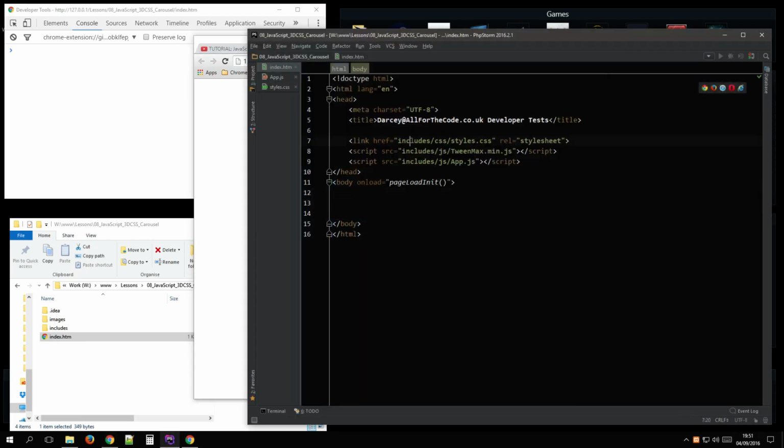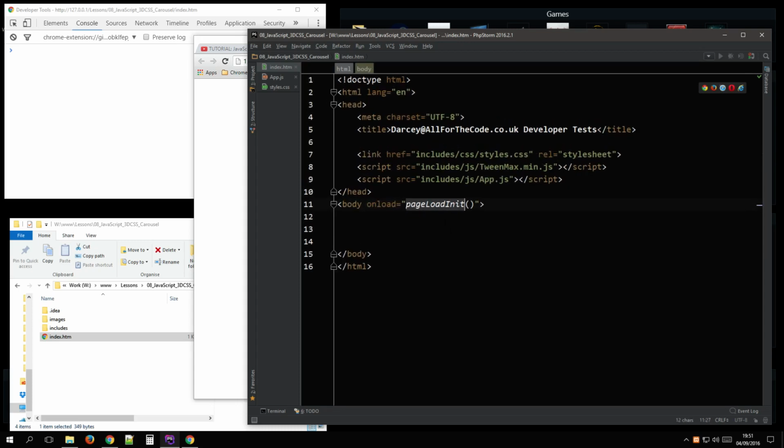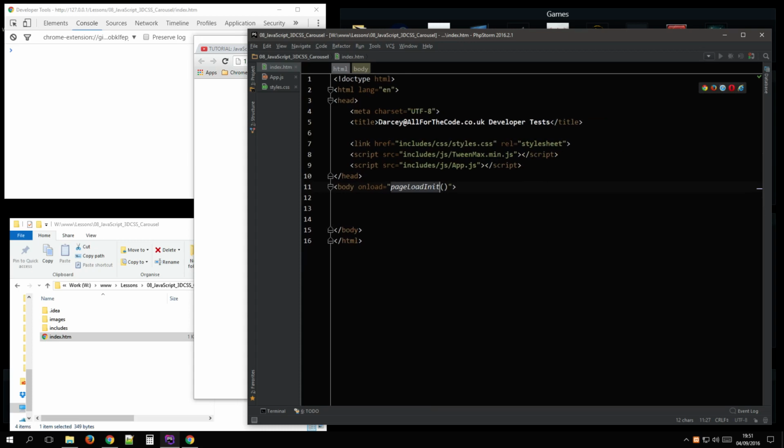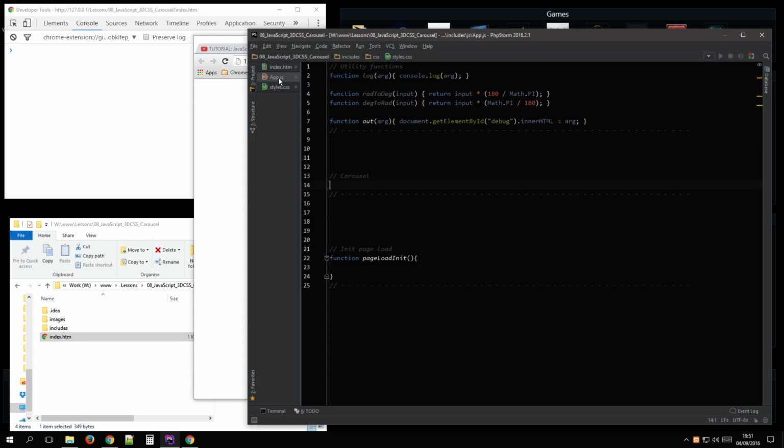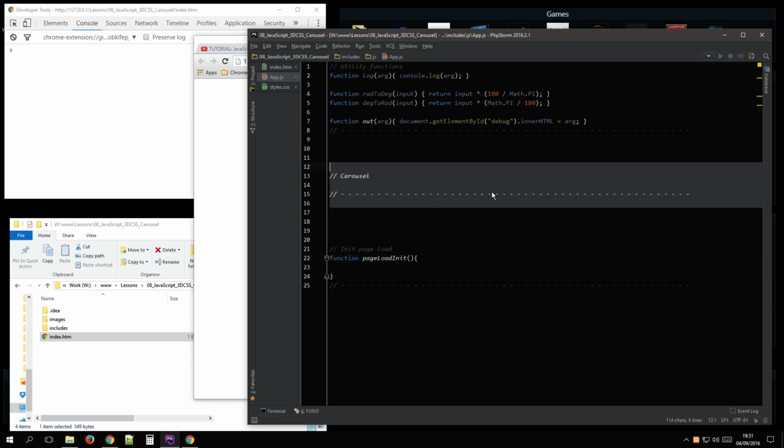So I'm including the styles in the HTML document. I'm including TweenMax, minified, and our application. Our application will run on load via the function page load init. CSS is blank, and our application has a little bit in there. So our page load init function will be called once our page is ready. This is where I shall program our 3D carousel.